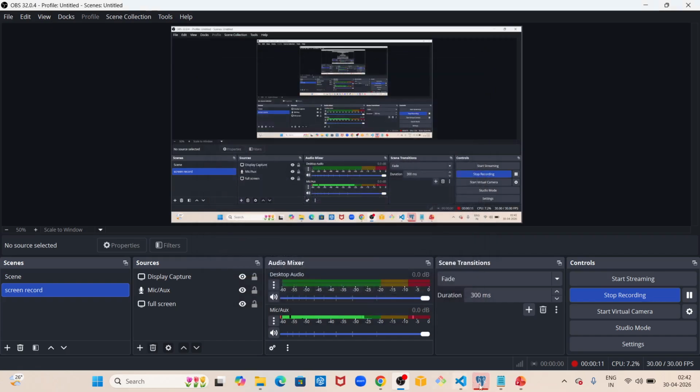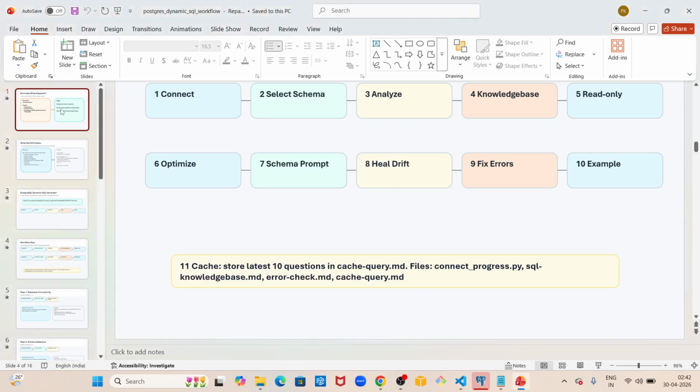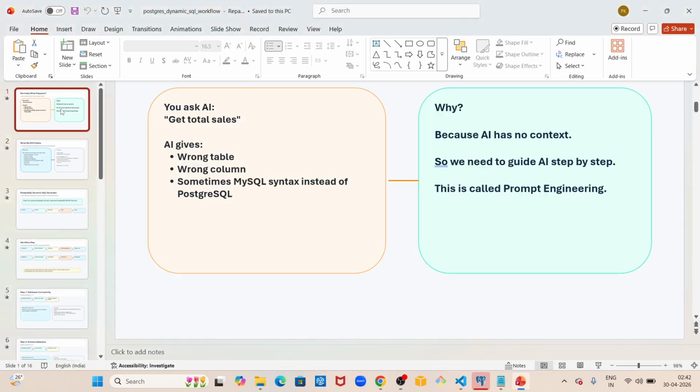Okay. Now, in this problem statement, we are planning to create a practical session on a dynamic SQL query generator by using AI. So basically, the user will ask some query, the AI will understand it, and it will give you the SQL query.